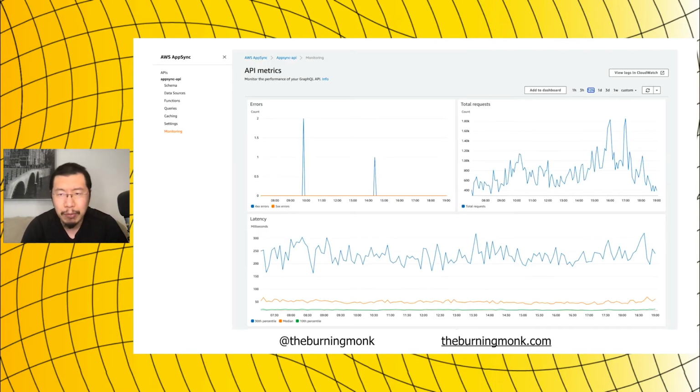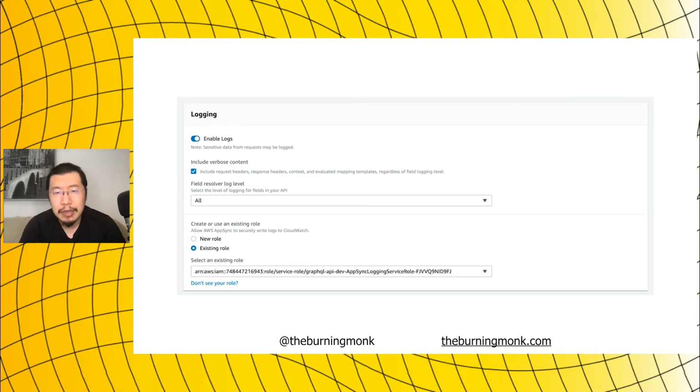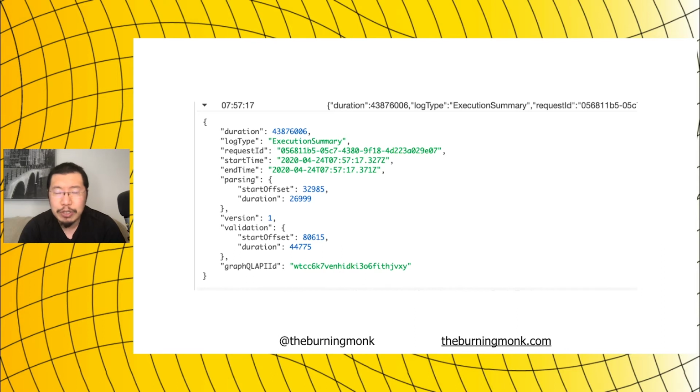It also has built-in monitoring with CloudWatch and CloudWatch logs, where you can see high-level metrics like the number of API requests, error count, and latency, which is great, but unfortunately, these are all aggregated at the API level, so it's difficult to tell which resolver is causing problems when a single query can potentially involve many, many resolvers. Luckily, you can also enable logging, which can give you a lot more information about what's actually going on, so you can at least narrow it down to specific requests that took a long time, and then inspect the resolver logs for what that request has done to figure out which resolver is actually the problem.